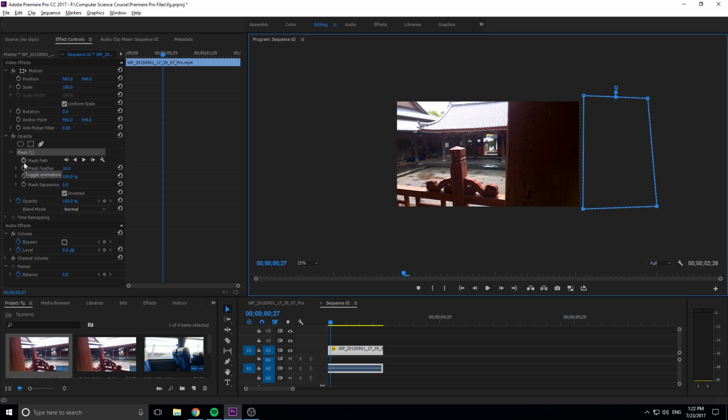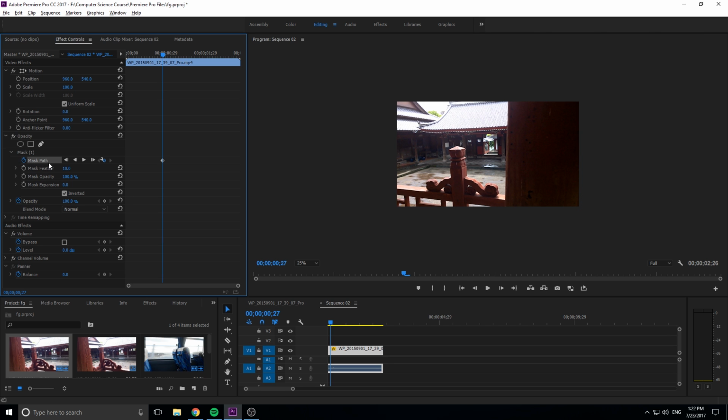Make sure you do this because I've done this entire effect before and I didn't do this. So I'm sitting here and I'm keyframing, and all it's doing is moving it permanently. So I had to go back and do the entire thing again. So make sure that the toggle animation for the mask path is on.